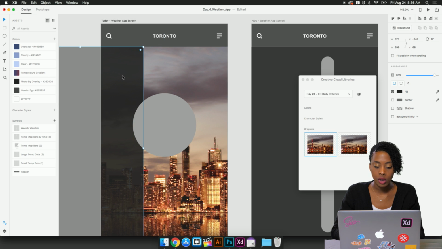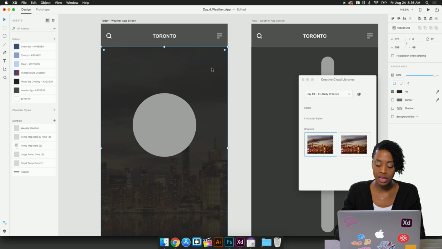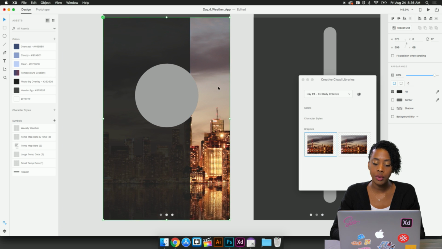And there we go. So I have the skyline below this rectangle. So I'm just going to drag it here. And I did reduce its opacity to 90%. And if you want to know how to do that, all you need to do is press 9 on your keyboard. And then it reduces the opacity to 90%. So right now I think it looks good, but I actually want to edit this background photo.